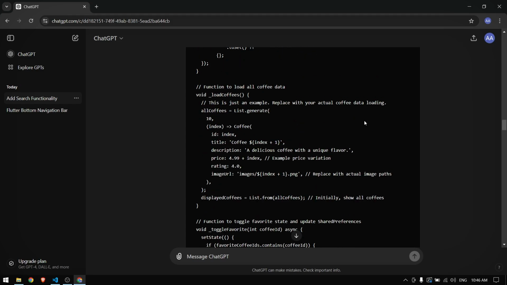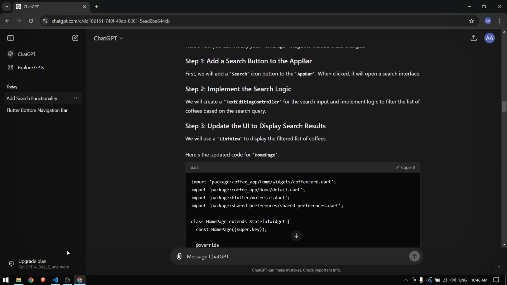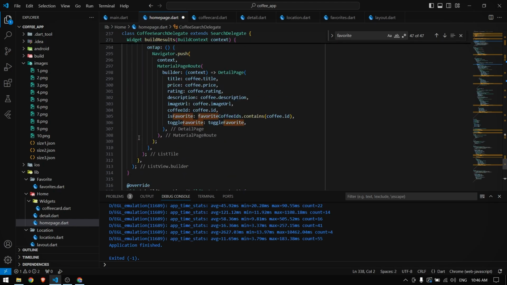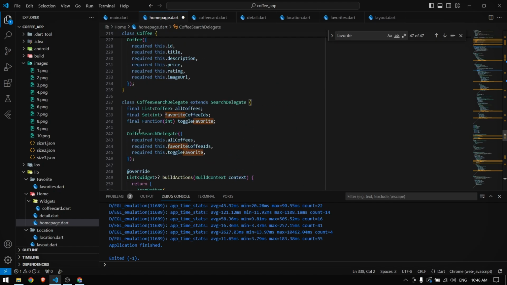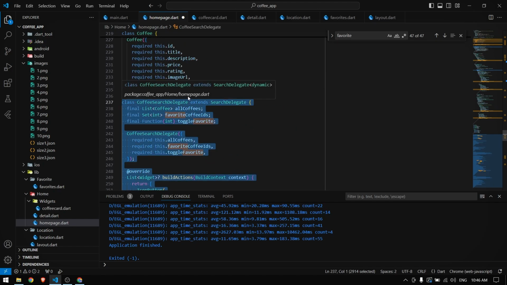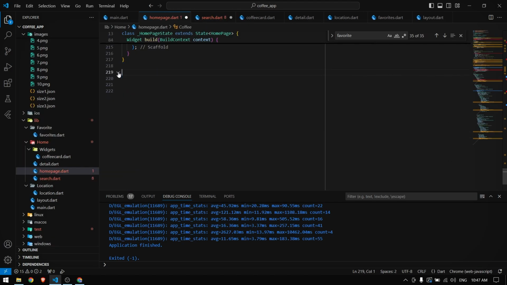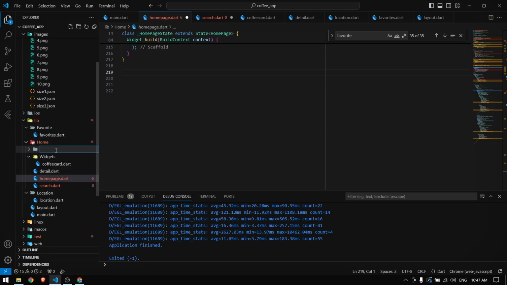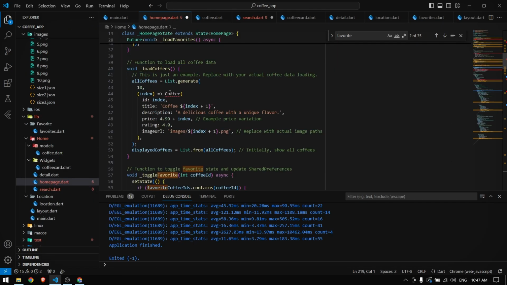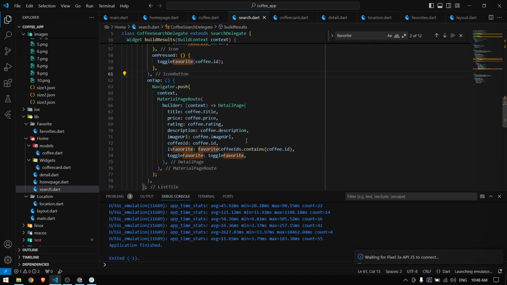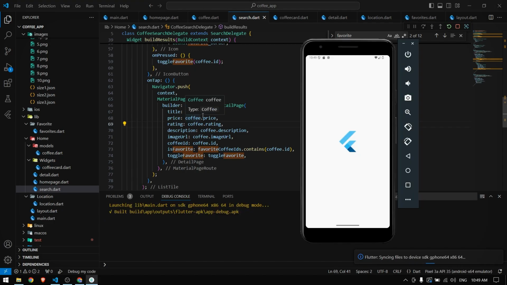So let me copy everything and I will divide it in the VS Code. Paste everything in the home page, and here I will divide this. I will create a separate page for this one. And also we have this model that I will create a separate folder for models here and paste it here. And now I can import that in home page. In the search, I also need to import coffee and detail page. All the errors are solved. Now let's run the application and see the result.